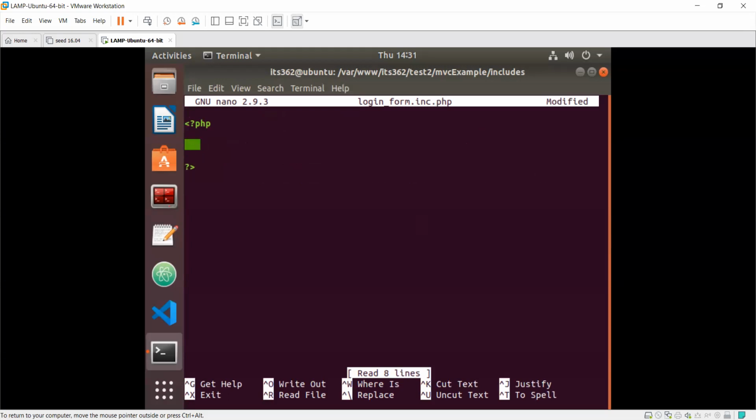And now, this script will display the login form. It's as we saw it, it'll be included by the footer only if the user isn't logged in.